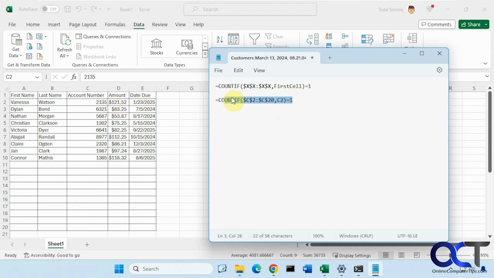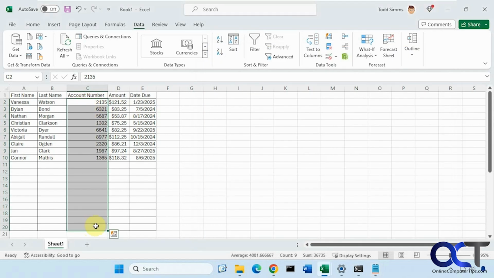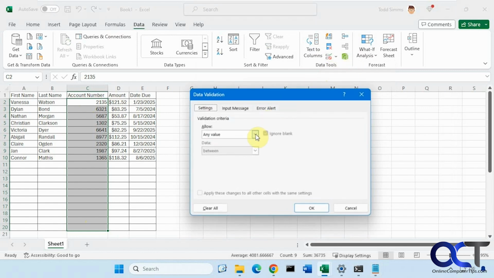So I'm going to copy this for the sake of typing it again. So we're going to highlight our range here, go to the Data tab, then Data Validation. So we want to do Custom for Allow, and then the formula, here's where we want to put it.